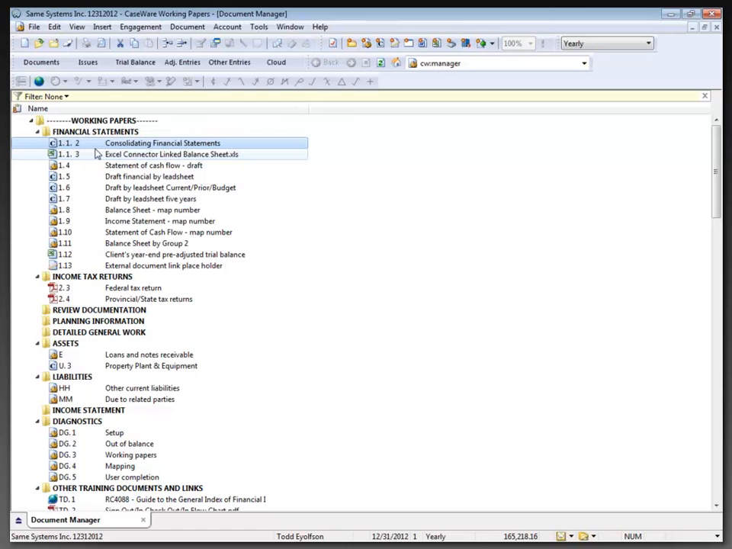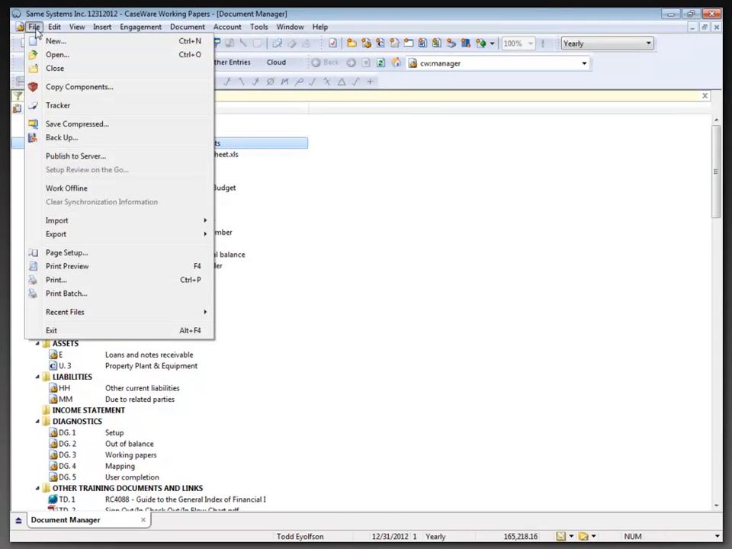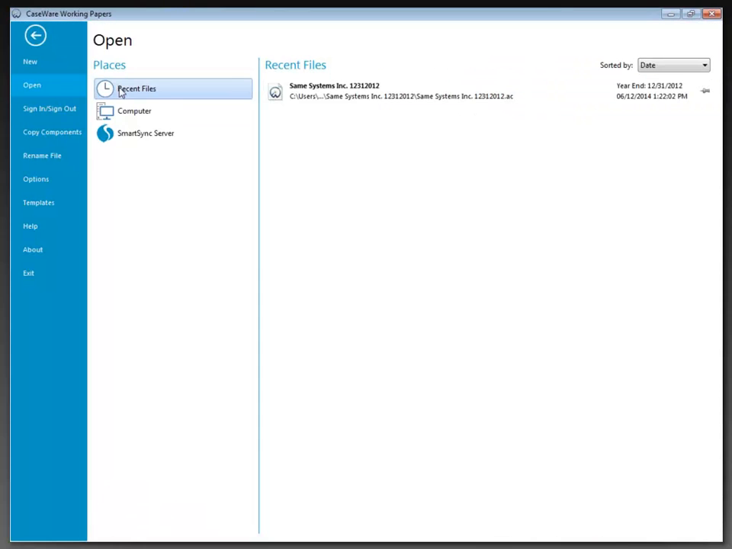Now at this point, let's have a look at the document library. First of all, I want to point out under Tools, we have access to our templates, and under File, we have access to Copy Components, both of which are still accessible through the home screen under Templates and Copy Components.